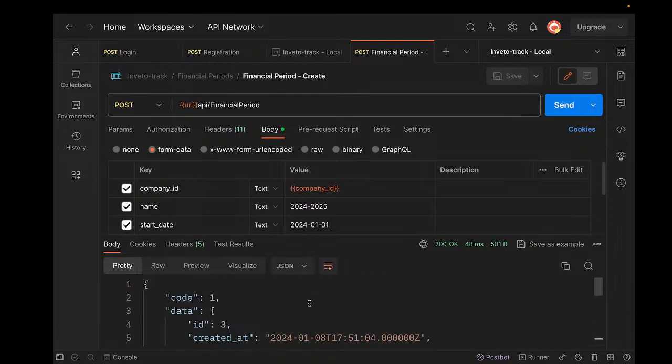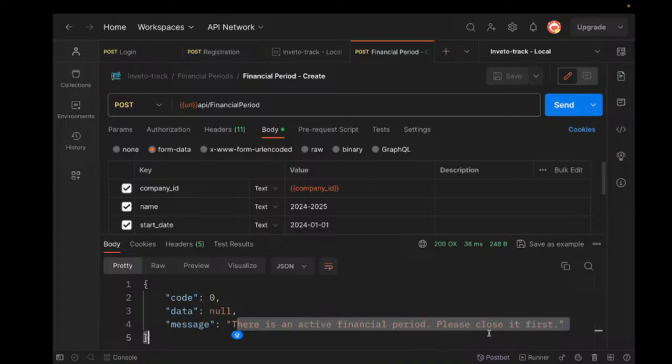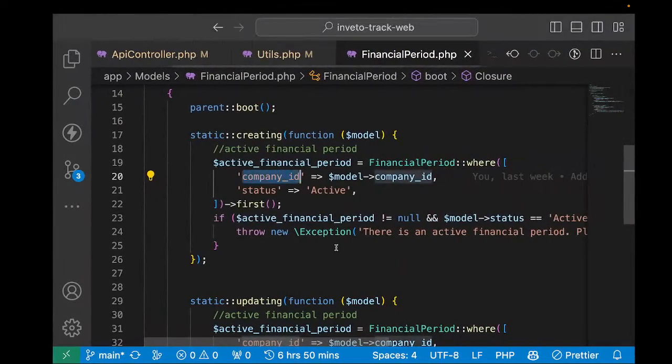You see, that was success. So if you try to send again, of course, you'll get the error. There is an active financial year, first deactivate it. So that is very, very nice, and that is very, very powerful.